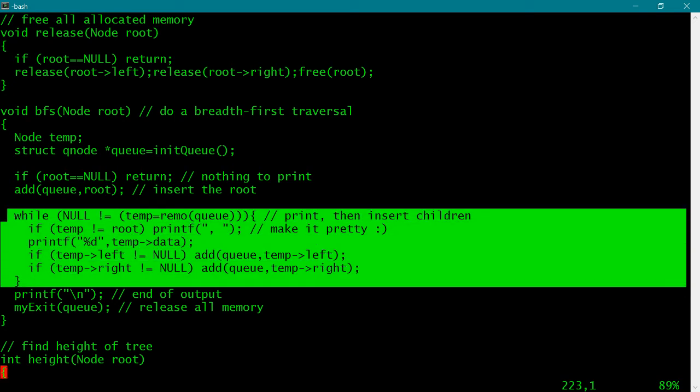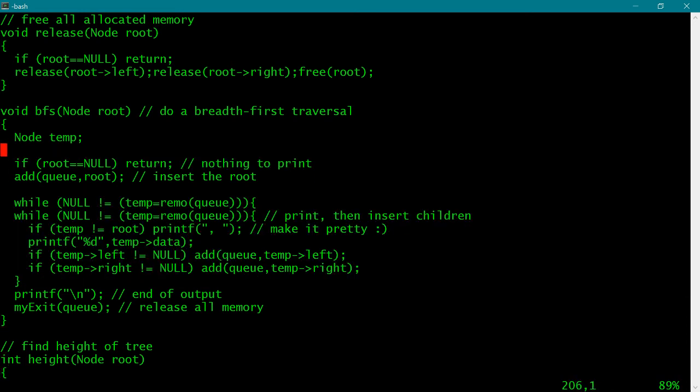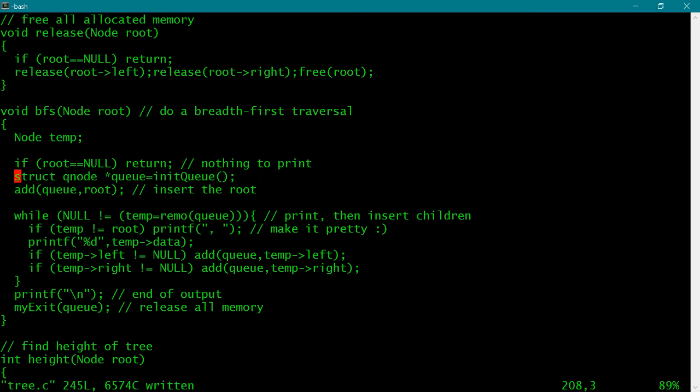So that's the essence of the traversal code. Right? So remove the head of the queue, print its data, add its children to the queue. Right? That's your 3 steps, and it's seeded with that initial insertion up here. And then at the end, I call my exit queue, which was the release of memory for the queue. All right, so that just gets rid of the sentinel and all the other stuff in the queue.